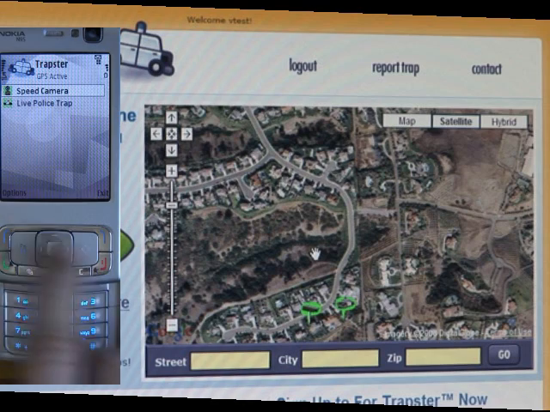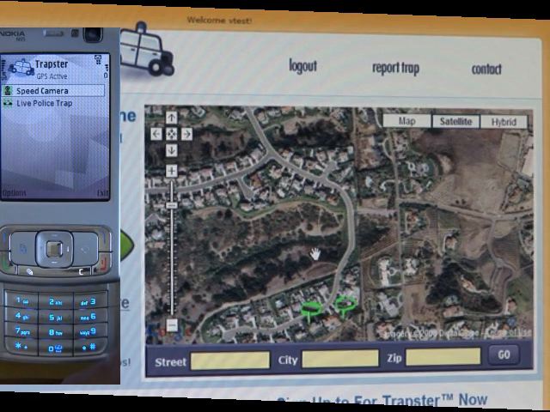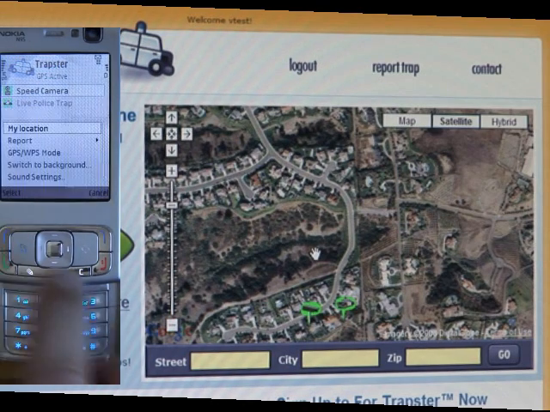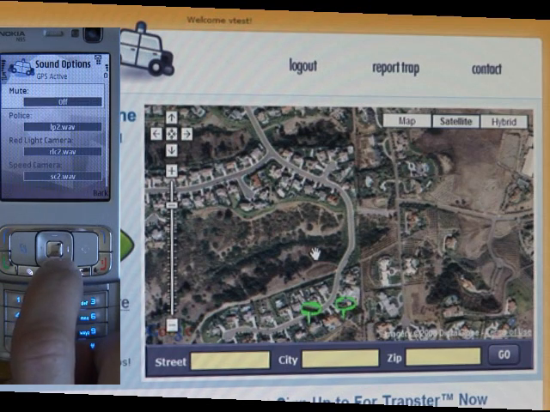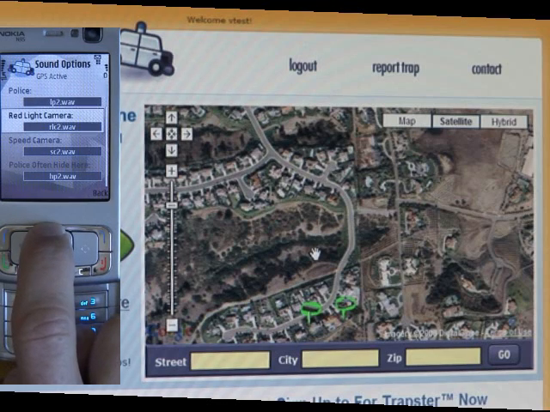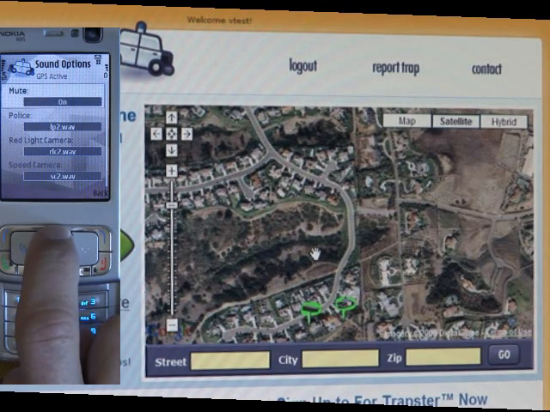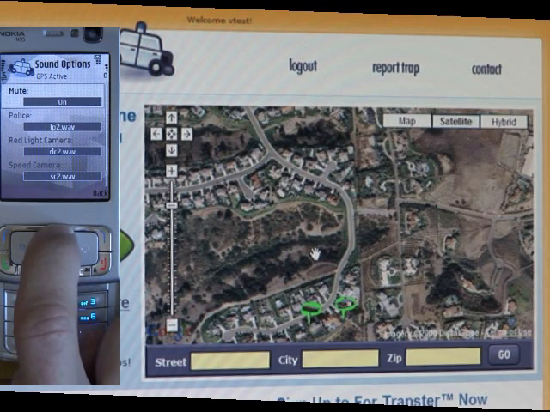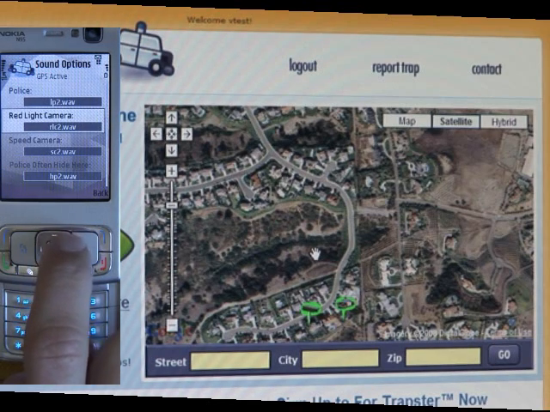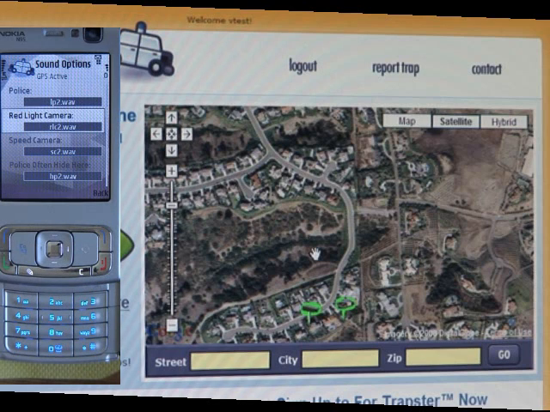Let's look at one more new feature related to the sounds. We're going to go to Sound Settings. I'm going to re-enable mute for the purpose of this video. We can see that each of the types of alerts, police, red light camera, speed camera, and usual hiding place, have a WAV file associated with them. These are the default WAV files that come with the application when you install it on your phone.